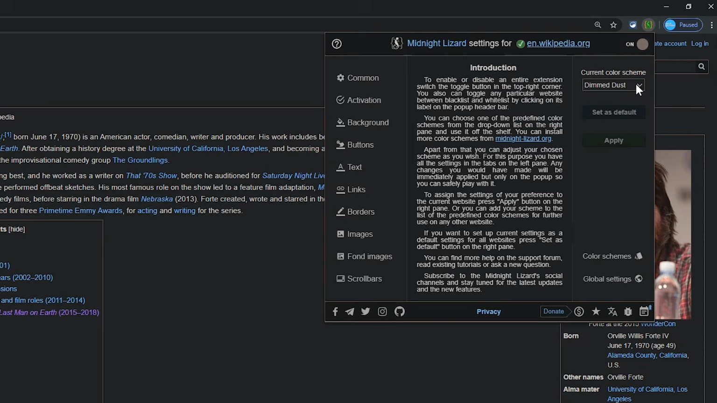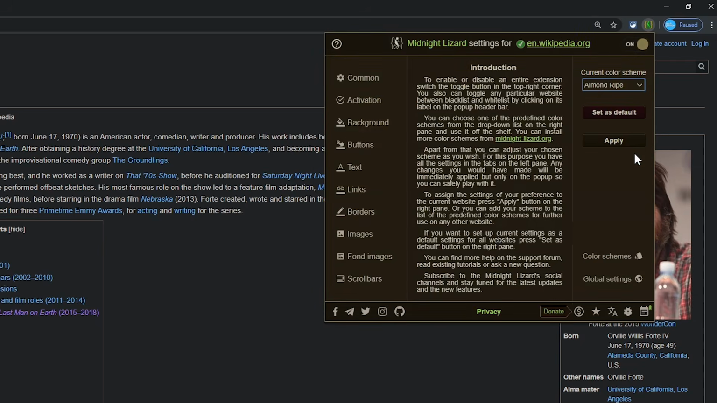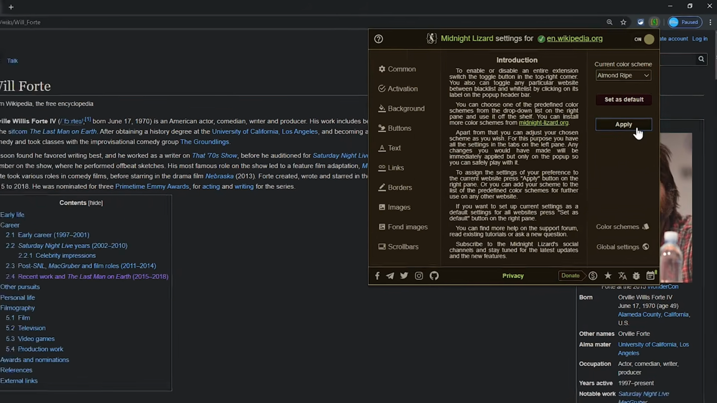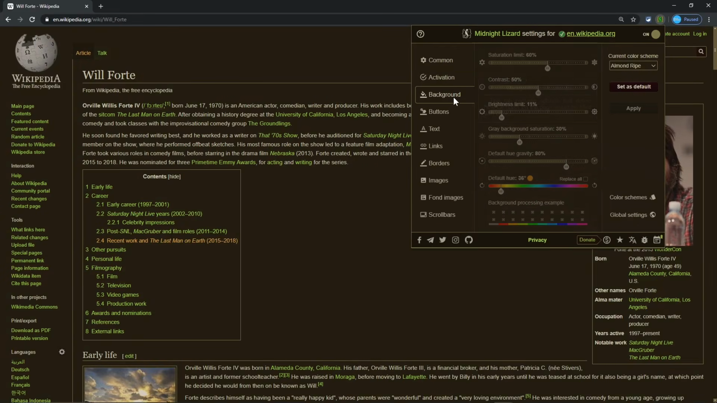Let's head over to the right pane. There's now more than a dozen preset color themes for you to choose from. Selecting any of the ones listed will give you a preview in this window. If you're satisfied with the way it looks, click Apply to assign the color scheme to the current website. There's also a ton of settings that you can change by selecting any of the tabs in the left pane.